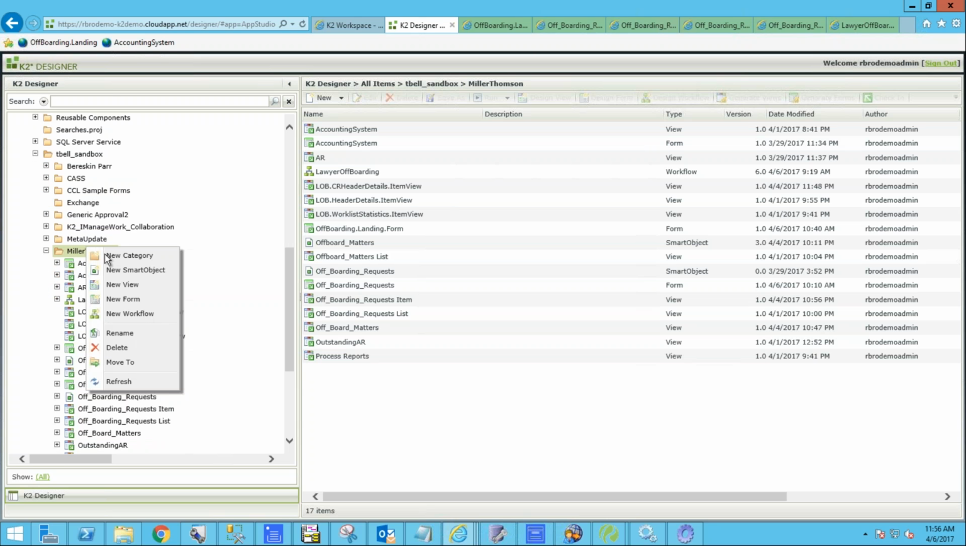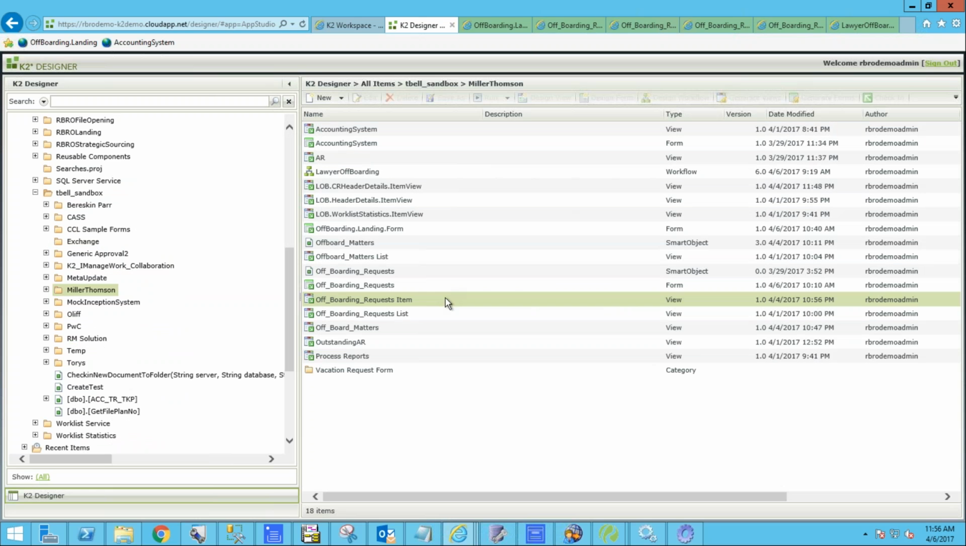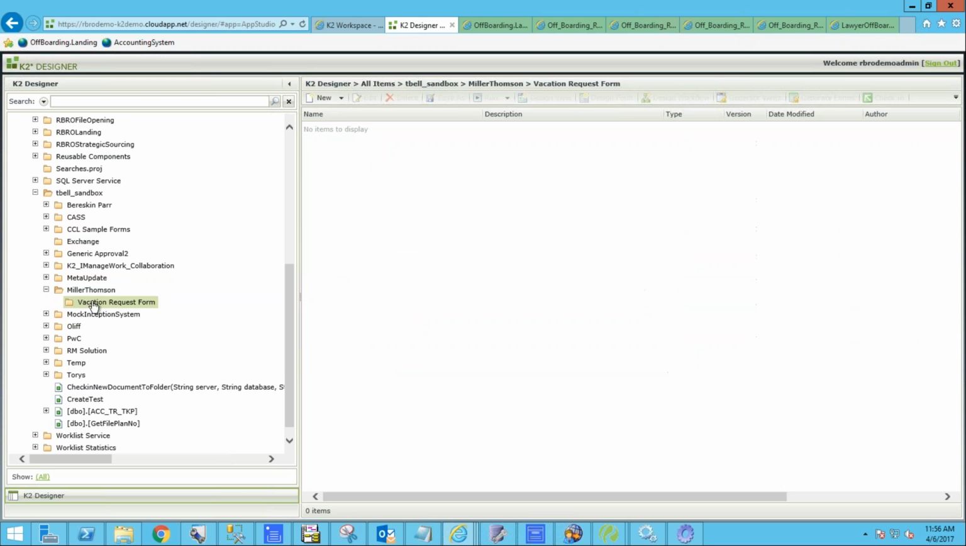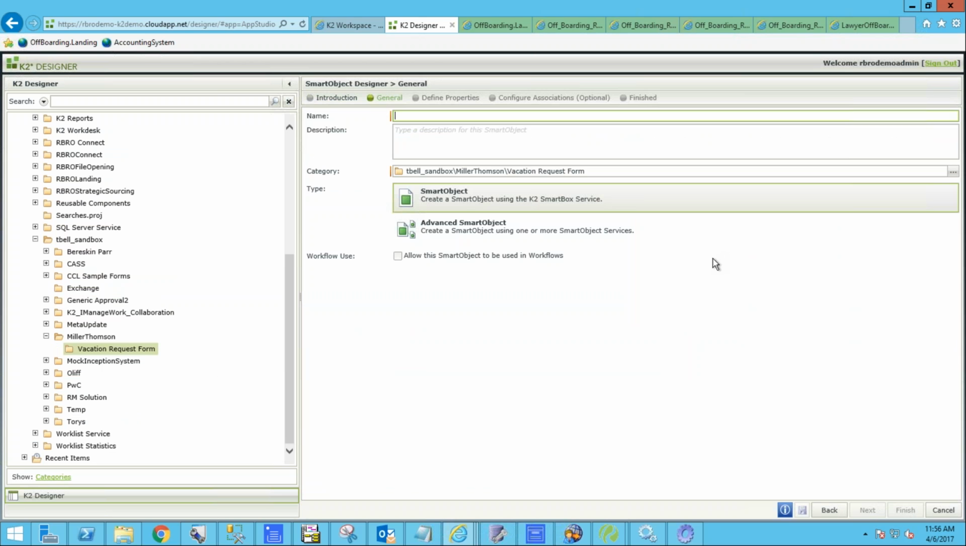Okay, so let's just make a new category. I'm going to go through how easy it can be. I'm going to create a category called vacation request form, and I'm just going to go in that. I'm going to create my new smart object. This is called a SmartBox smart object, and basically this is a smart object that gets created right in your K2 SQL environment.